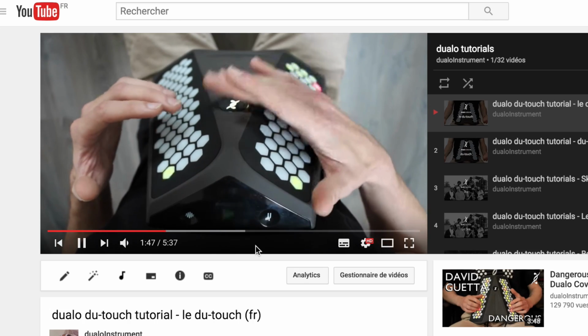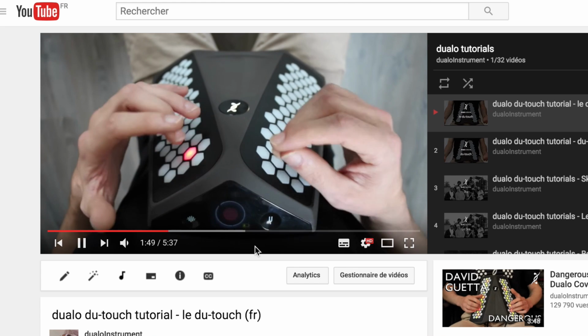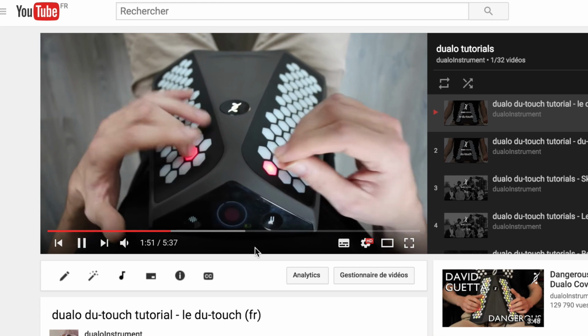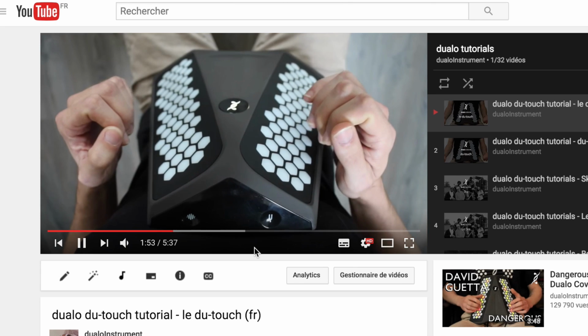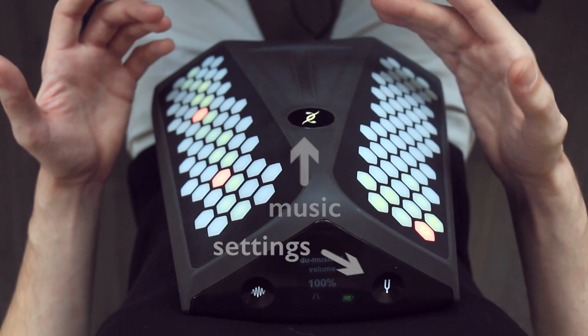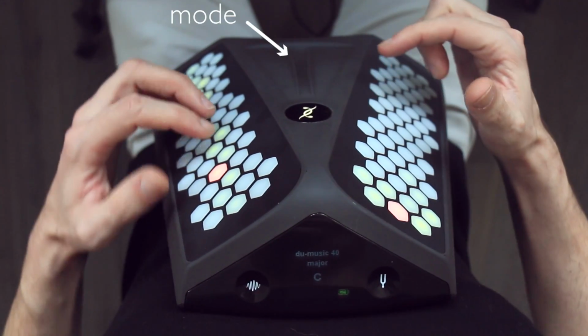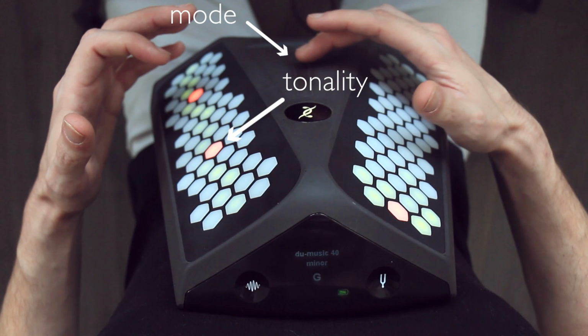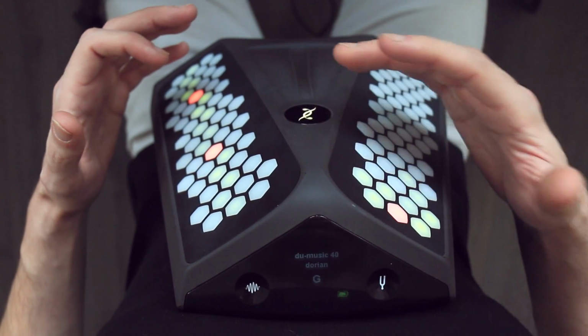In the duTouch tutorial we saw how to record loops easily and play with them. Now we are going to see how to record the duMusic properly. First, let's choose a new duMusic and go in its settings. On this key we select the mode with the scroll wheel and the tonality on the left keyboard. Here we are in G Dorian.